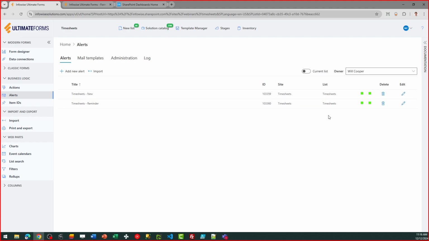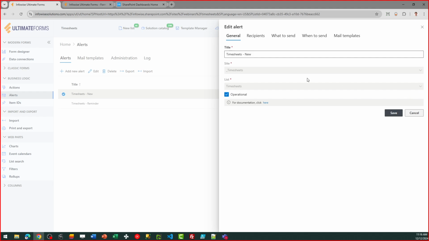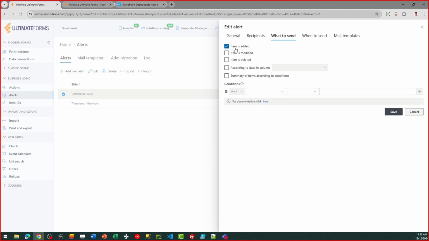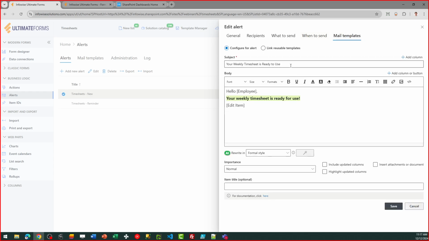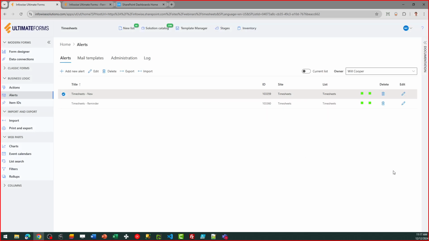I've got a couple here from my timesheets list. I just went into email alerts and we'll walk through it real quick. When a new item is added, when those timesheets are created, I want to go ahead and email the employee. And I send them a simple reminder. It just says your weekly timesheets are ready to use. I can format this however I want with this visual editor tool. And it'll just send a nice friendly email, hello, and the name of the employee. And it gives them a link directly to their own timesheet. So without them even having to go to the dashboard, they'll just be able to click the link and jump right into their timesheet.